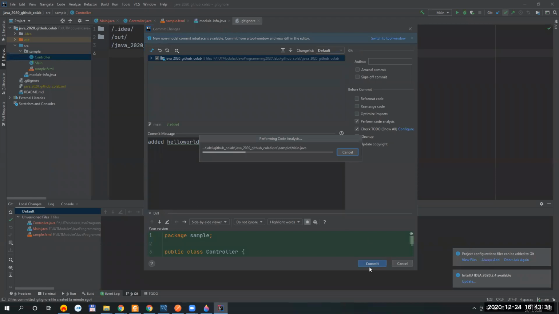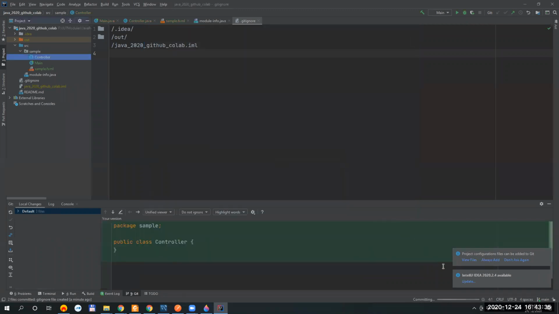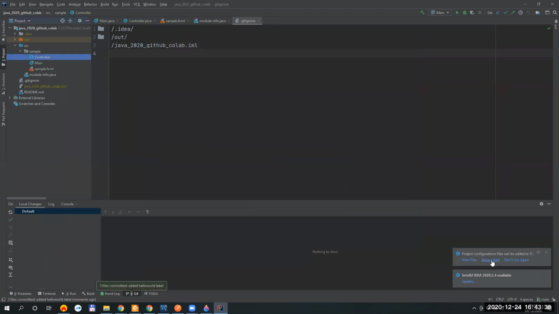And now, okay, so now you say commit, no errors. So now your IDE also asks you, do you want to stage all the files that you add manually? Okay, it's also asking, sometimes it might ask you this kind of thing. So you can say always add.